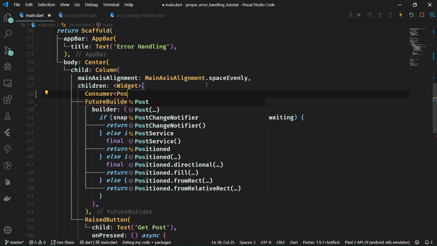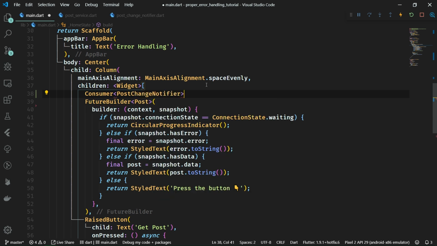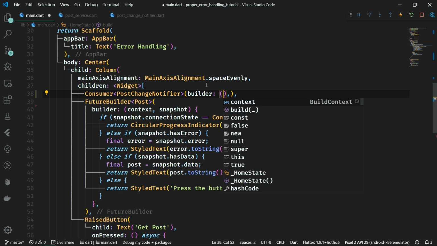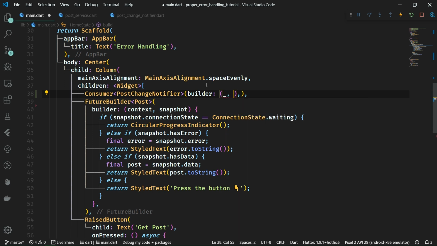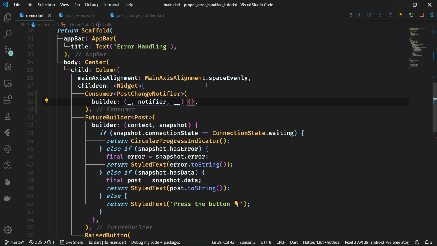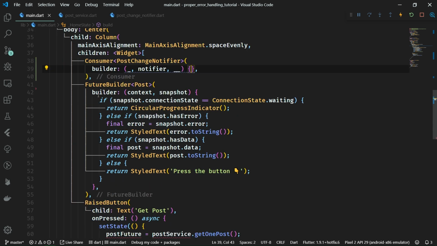Consumer of post change notifier, and it needs to have a builder, of course. Let me just put a comma at the end, and inside this builder we want to have a function granting us only the notifier. We are not interested in the build context nor the child. So two underscores, and inside this method we're going to do basically the same thing as we are doing in the future builder. It's only going to be working with the change notifier.